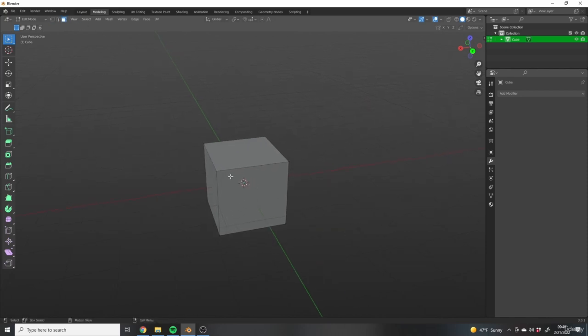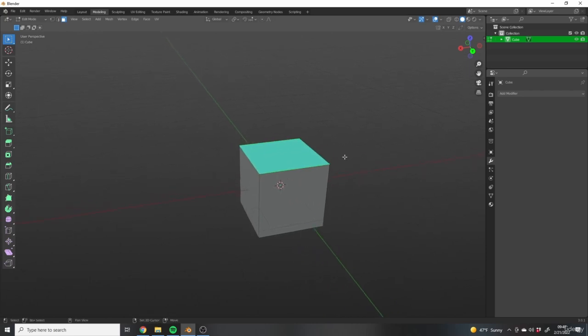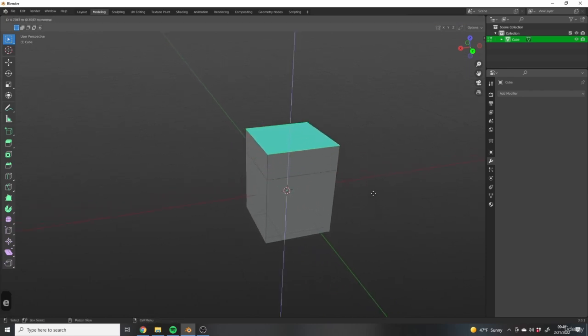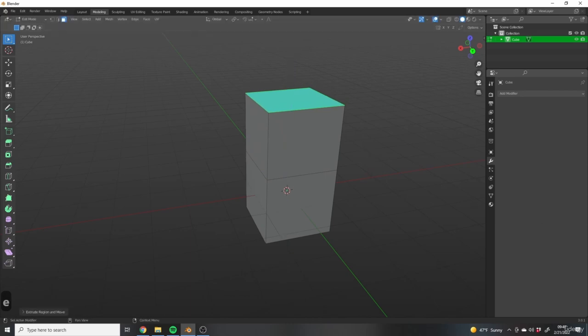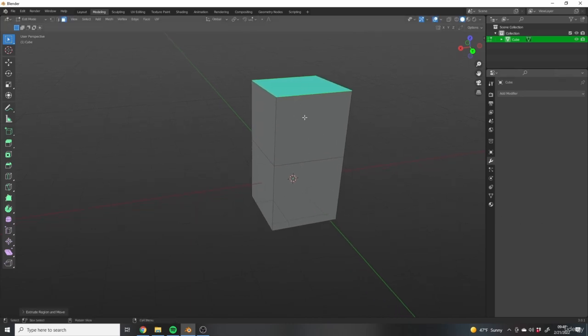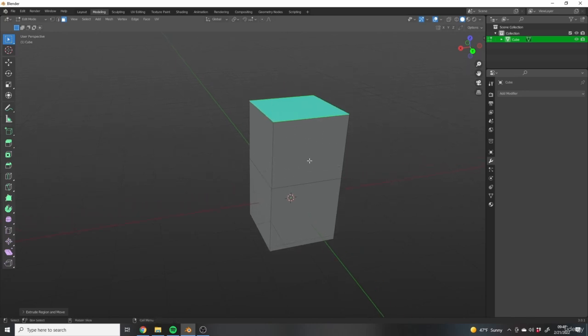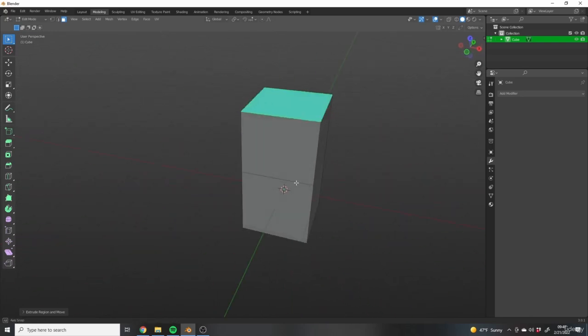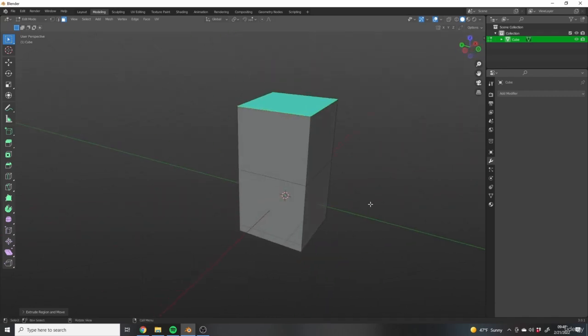So let's go into face select mode and select one of the faces on our cube. If we press E for extrude, we can pull this face up. But instead of moving this face out so that the sides along the cube are stretched, we are instead creating new geometry here that is still attached to the original cube. So just left click when you want to confirm that placement, and you'll see that we have a rectangle with 10 faces now, as opposed to a cube with 6.